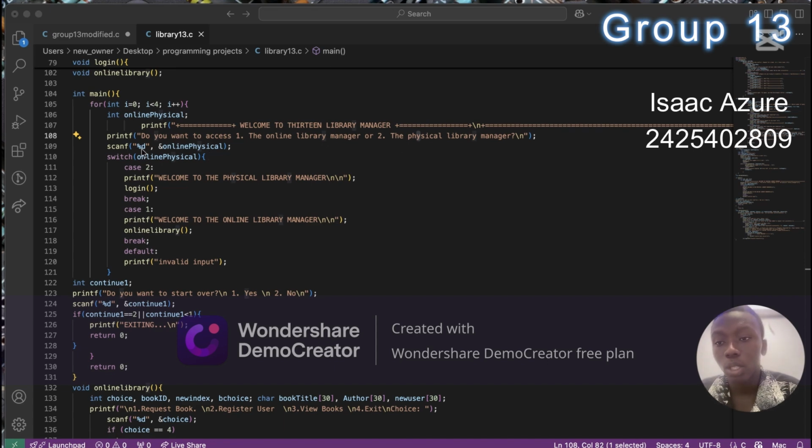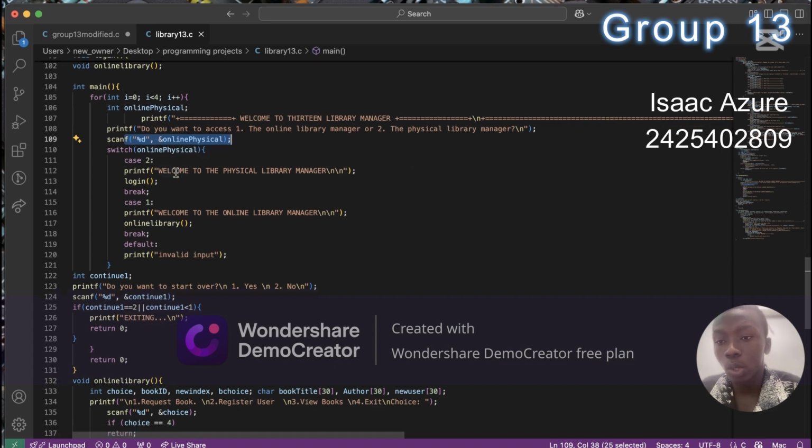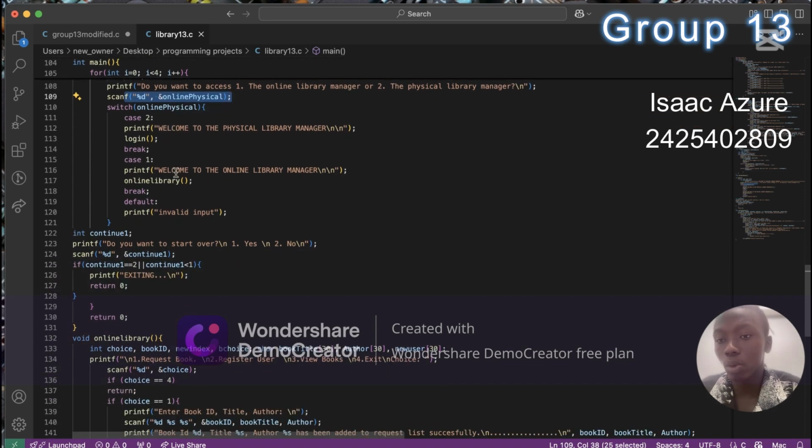Our library manager gives you an option to select either an online library manager or a physical library manager. The first thing this program does is ask you for your option, which of them you prefer. This takes your input, whether you want one, the online library, or two, the physical library. The switch statement takes your answer and executes the one you choose. In case you choose two, the physical library, it runs this function, which is a login. And in case you select one, the online library manager, it also runs this function here.